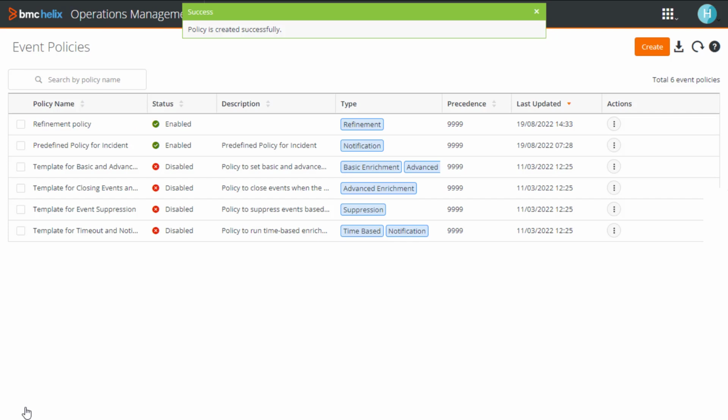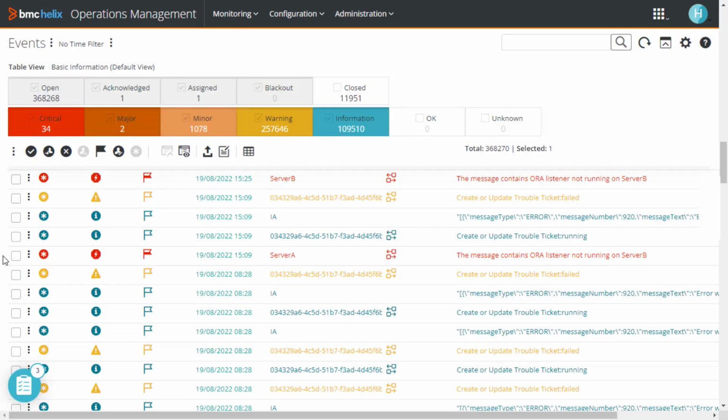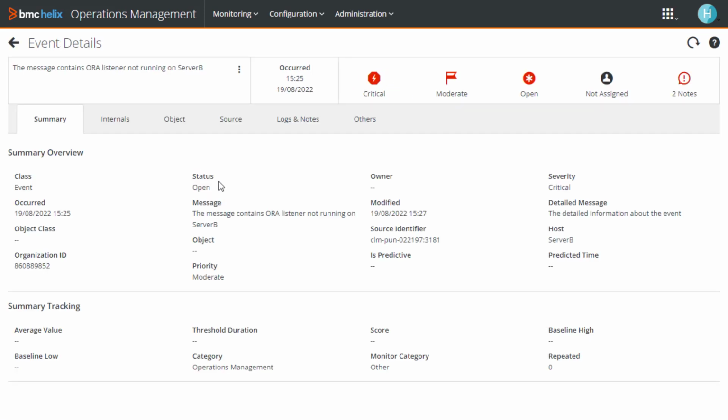Now, let us see if the policy is applied to events. Note the value of the host in the event before the refinement policy is applied. Go to the Events page and open an event that has arrived after the policy was enabled. In this event, you can see that the host value has changed to server B.